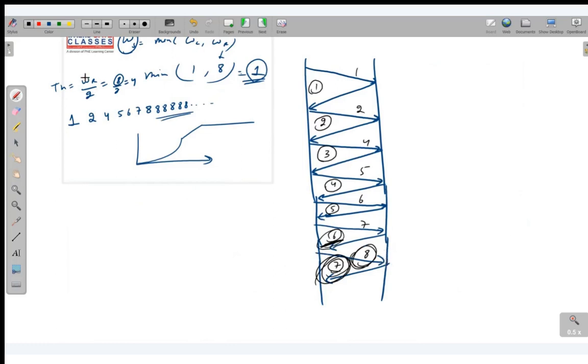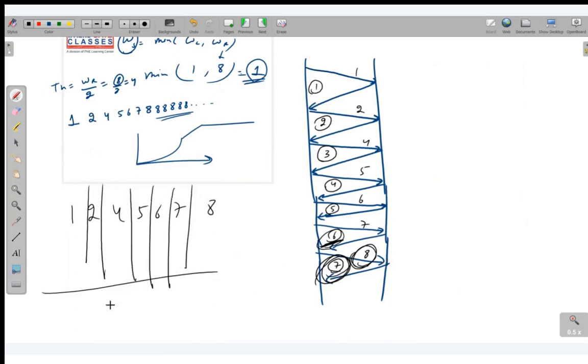If you do not want to make this diagram, you can say it like this also. What we have done: 1, 2, 4, 5, 6, 7, 8. One RTT, second RTT, third, fourth, fifth, sixth. So I will simply say after 6 RTT, the window will reach the maximum value.